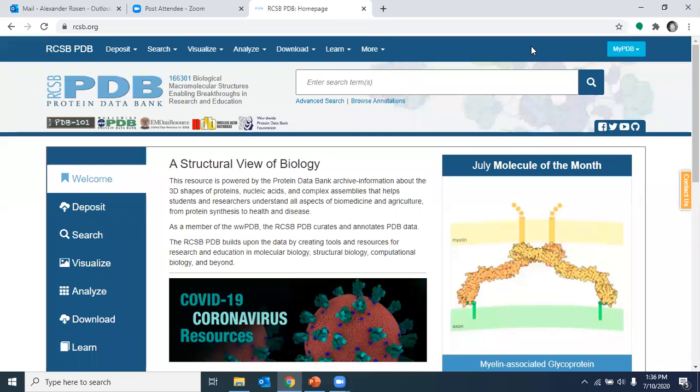Hello, today I'm going to be talking to you about the Protein Data Bank, which is a website that we use to get our files for our docking programs, and also it's a resource you can use if you want to know anything about biology or biochemistry or proteins in general.